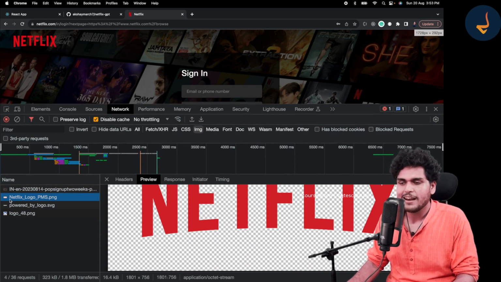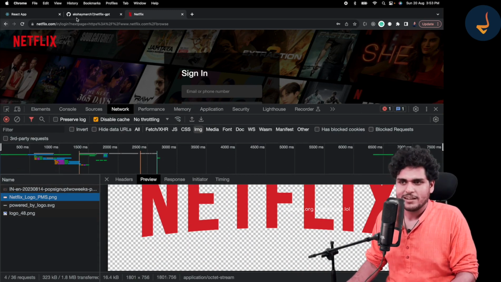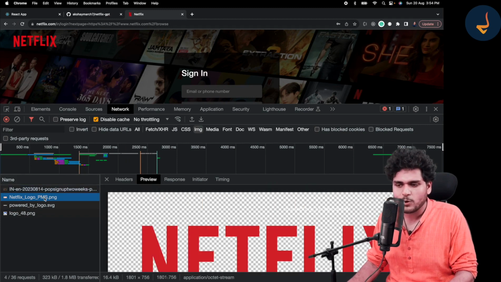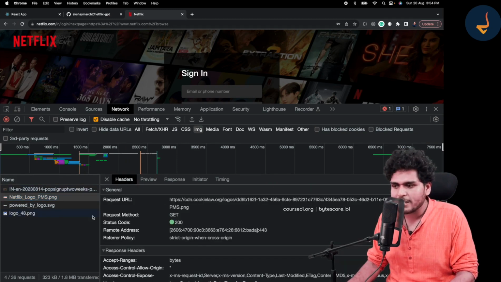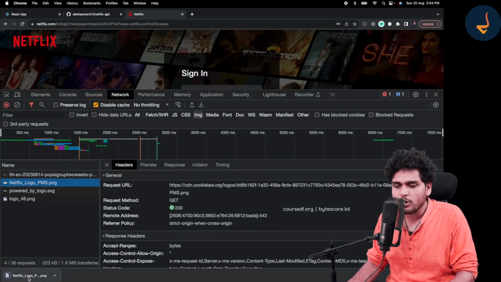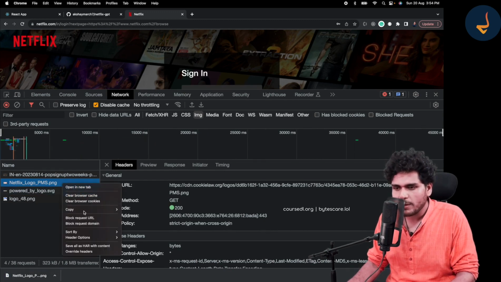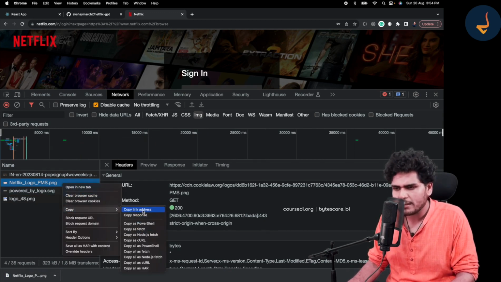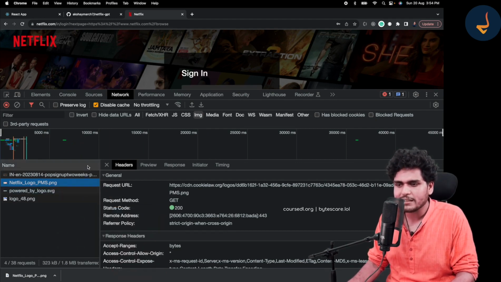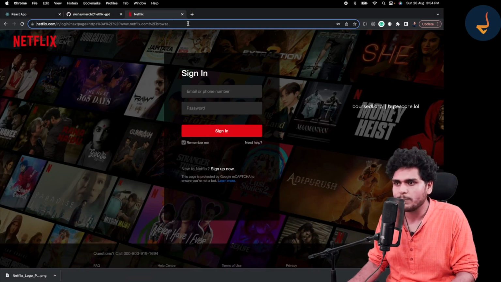Did you see this? How did I find my Netflix logo? Go to the Netflix website, to their login screen, refresh the page, and over here in the IMG, right, in the network tab, you will find this Netflix logo. And you can go to headers and you will get the logo also, right? If you open a new tab, it will download the logo. Okay, so basically I want to copy the path of this logo. Copy link address. Okay, so if you right click, copy link address, it will give you the link address to the PNG.